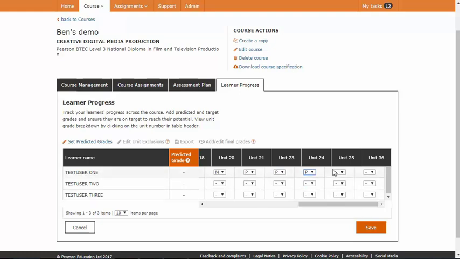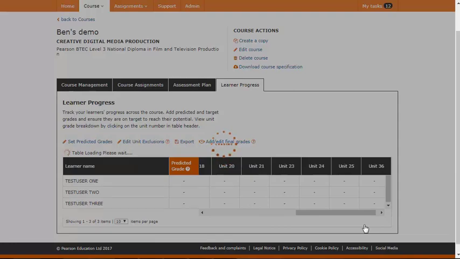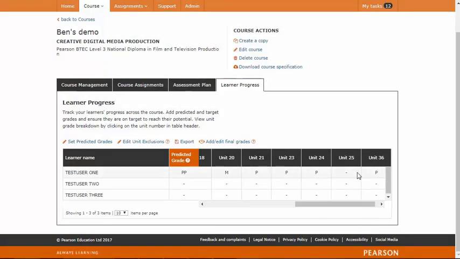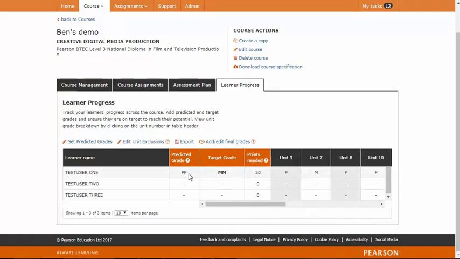Now we had one extra unit in this course, so we won't need a grade for all units. And now my BTEC is sending to Pearson Core Systems the predicted grades for each unit for this learner, and receiving back a predicted overall grade of pass-pass. Because we're targeting a merit for this learner, 20 points for intervention is needed.